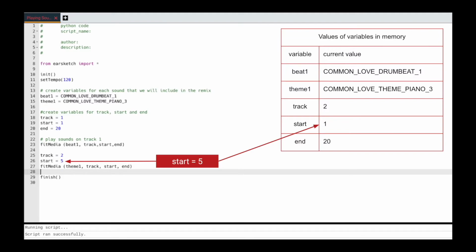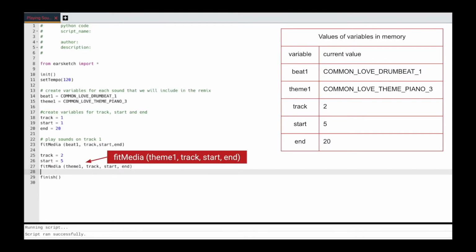It reads the next line, start equals 5. It changes the value of start to 5. We call the fitMedia function again, this time using theme 1 instead of beat 1, like this. fitMedia, parentheses, theme 1, comma, track, comma, start, comma, end, close parentheses. EarSketch interprets these instructions like this. Play common love theme piano 3 on track 2, starting at measure 5 and ending at measure 20.